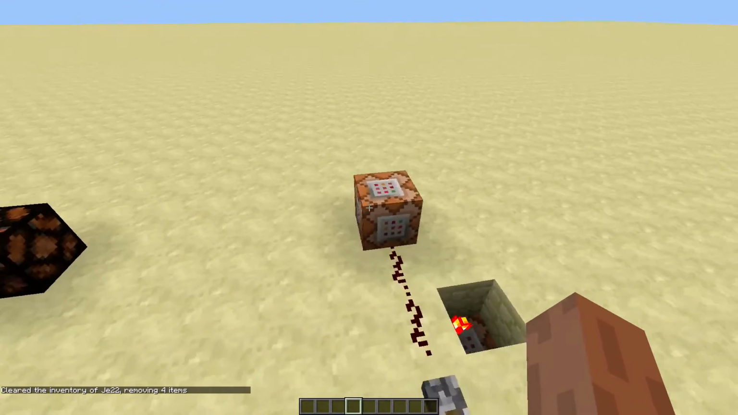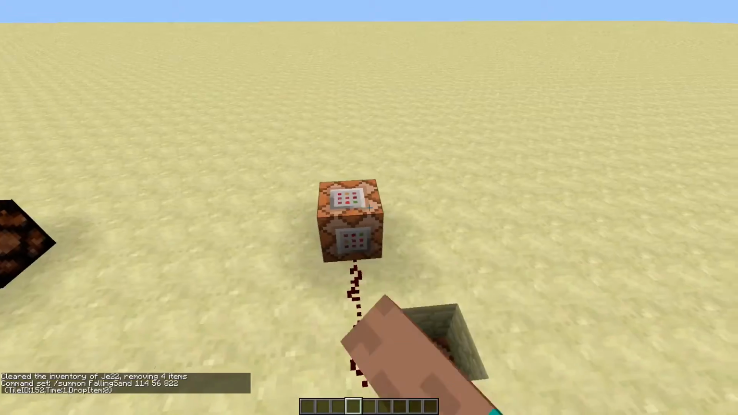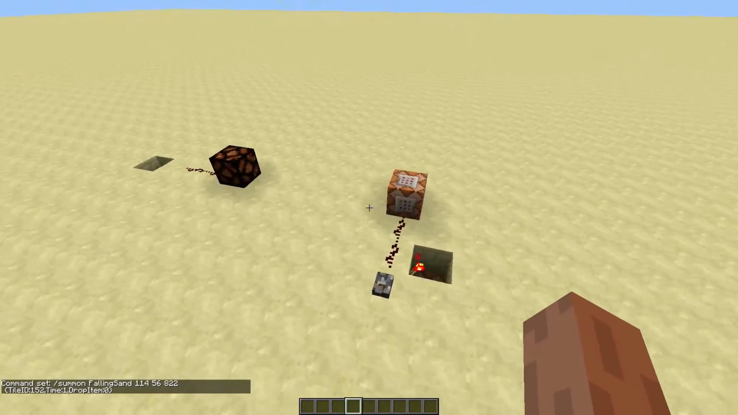I'll be making a lot of videos about how to spawn certain stuff, because you can do really cool stuff with it.